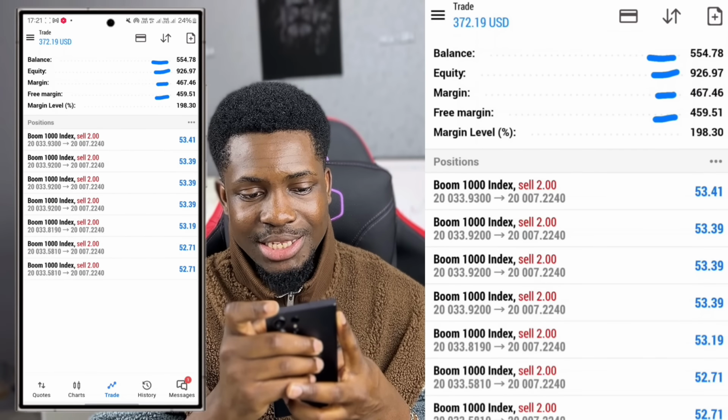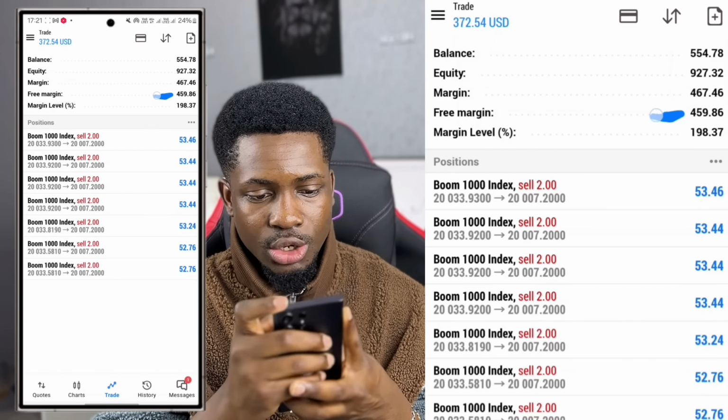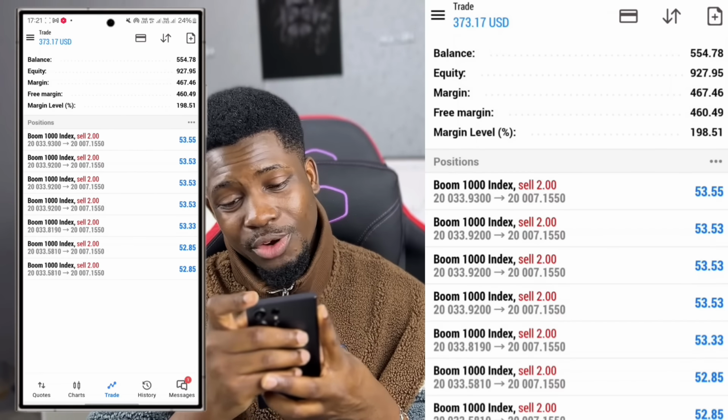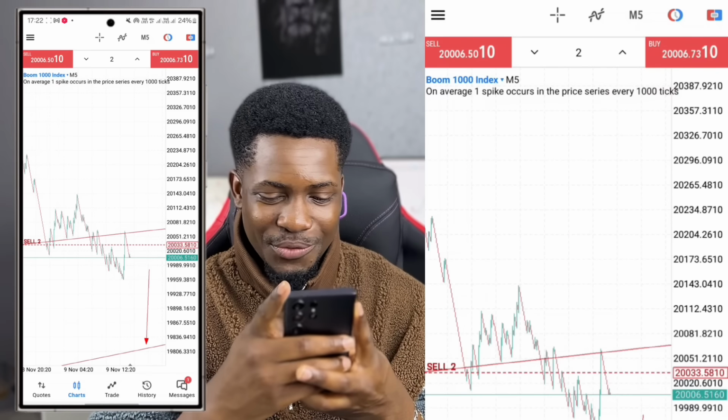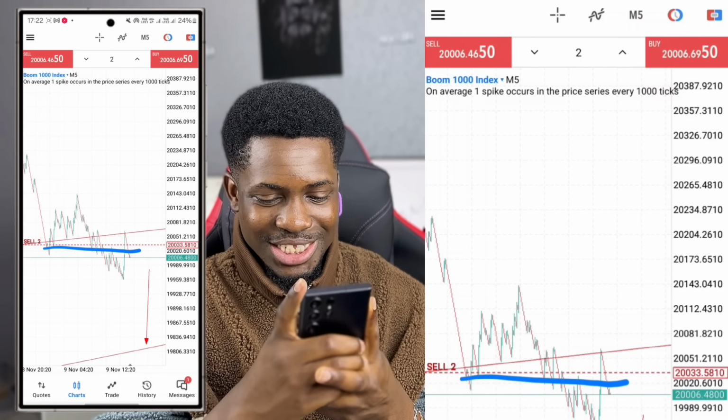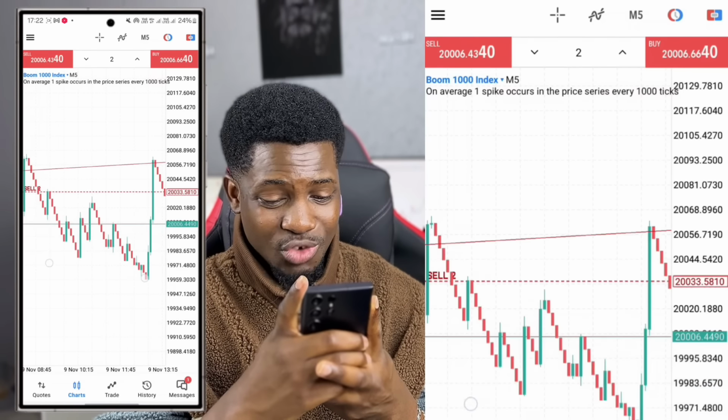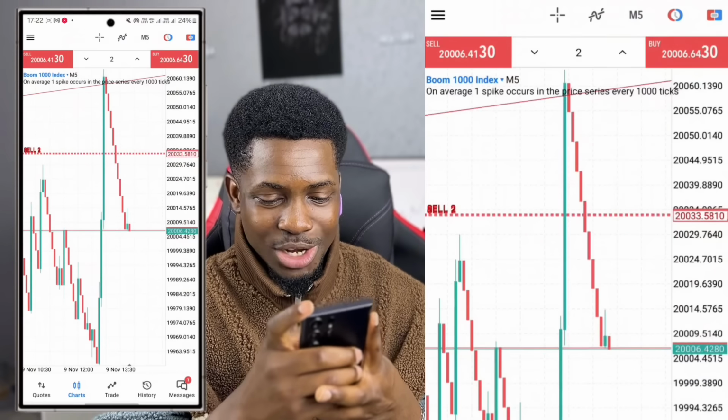A few moments later. So you can literally see our balance and our equity and the rest. Everything is actually looking good, and we actually have more free margin now, right? Because this trade has just been moving really smoothly. So you can literally see this, guys. It's just been dropping, guys. It's just been dropping.